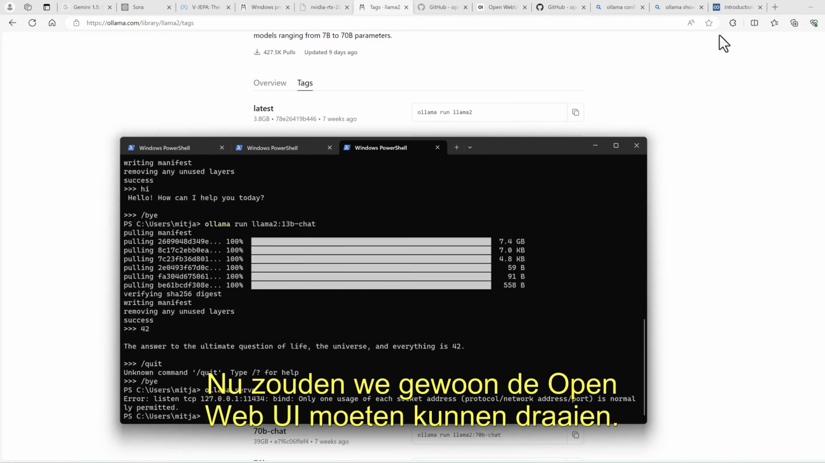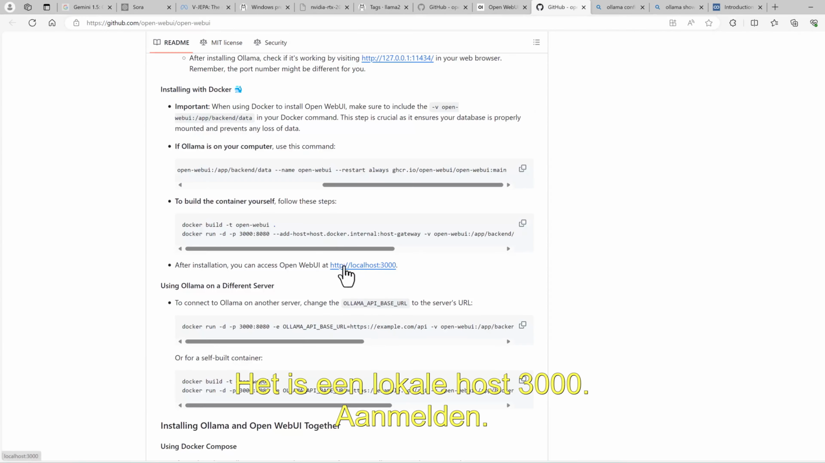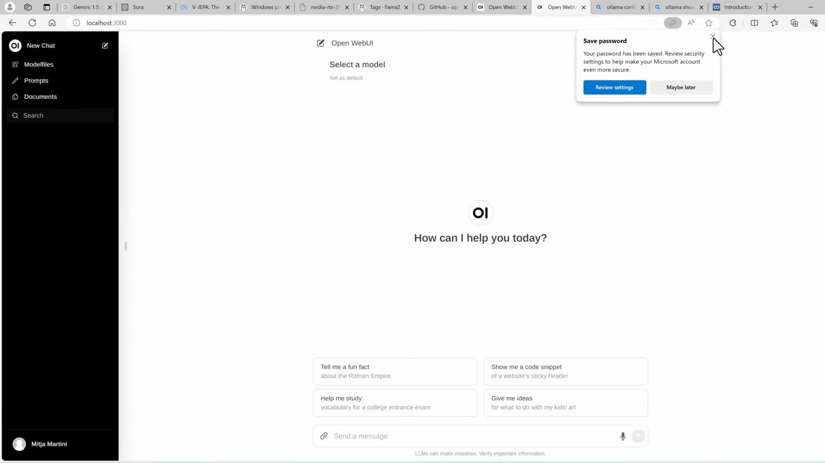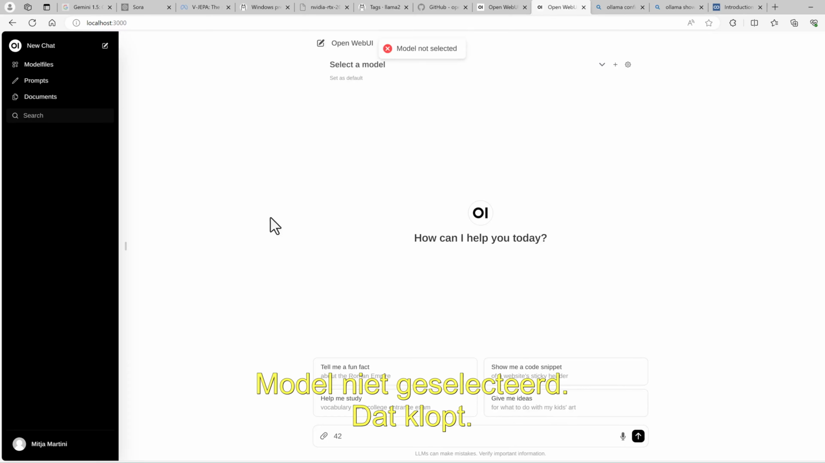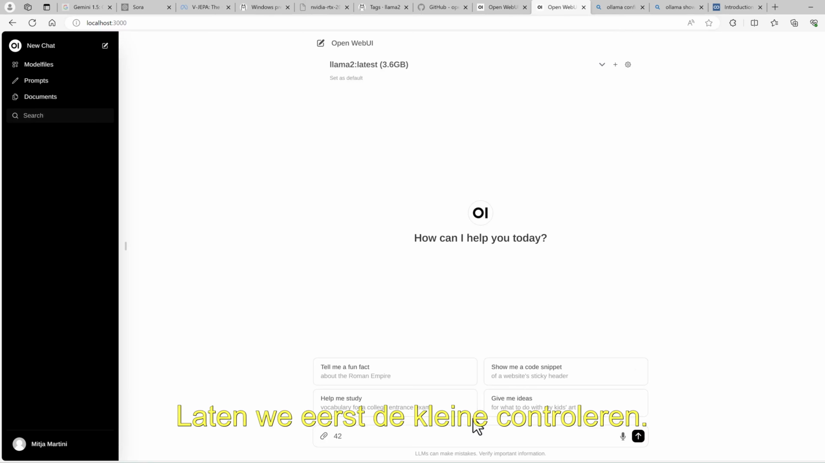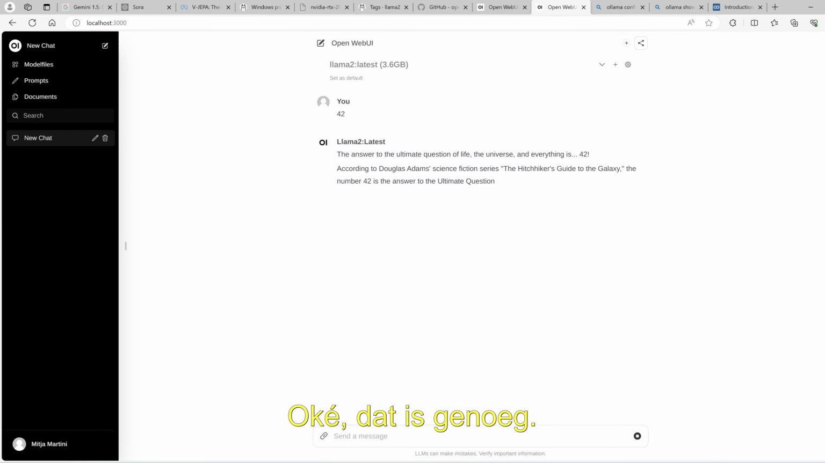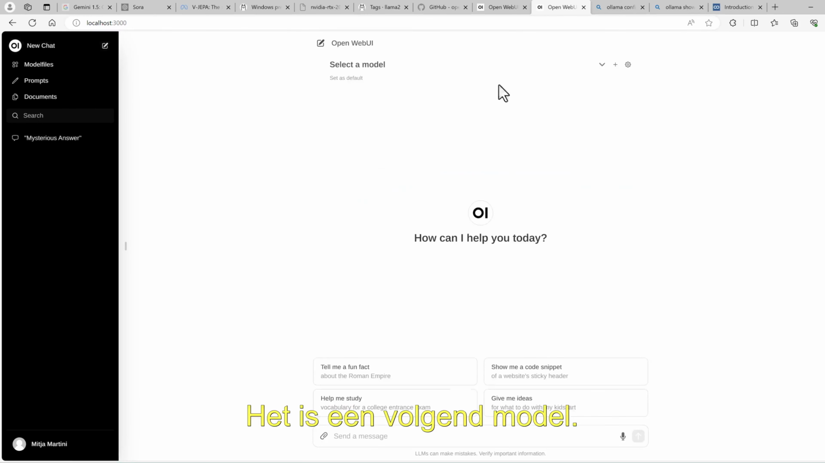Okay, it works. Yeah, now we should be able to just run the Open Web UI. It is at localhost:3000, sign up, so that's it, got it. And I can also type in 42. Model not selected, that's correct. Let's check the small one first, 42. Okay, that is enough. And then let's check another model, new chat, select model.